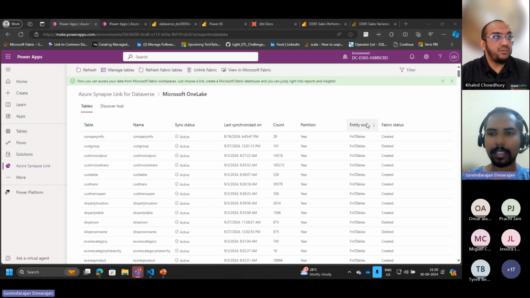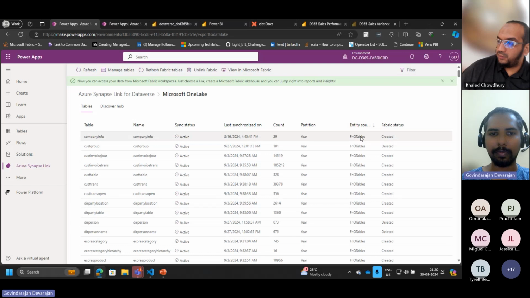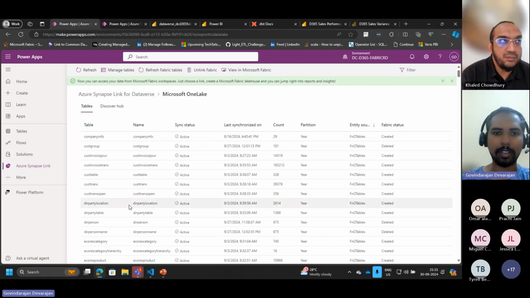On the left-hand side you can see the entity source. When you create this link, the Dataverse tables are automatically replicated to the Fabric environment. If you want to see just the F&O Dynamics tables, you can sort by entity source, and then you can see all the tables that you have already added to the replication.